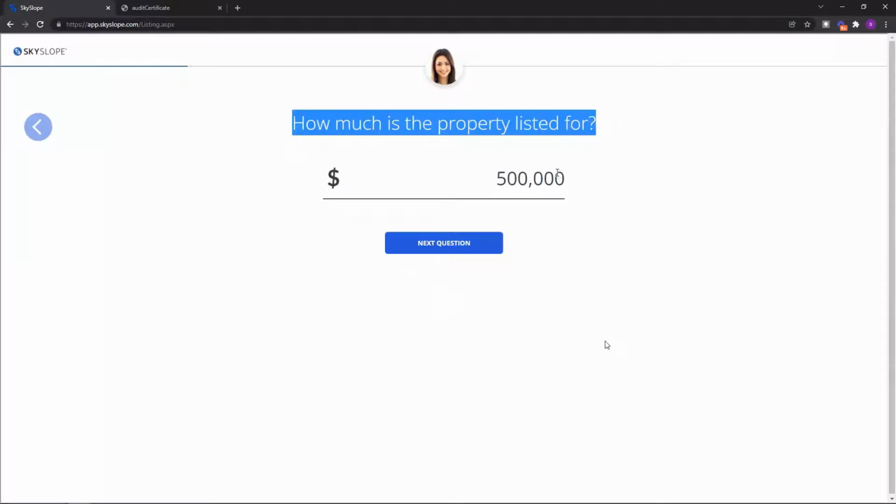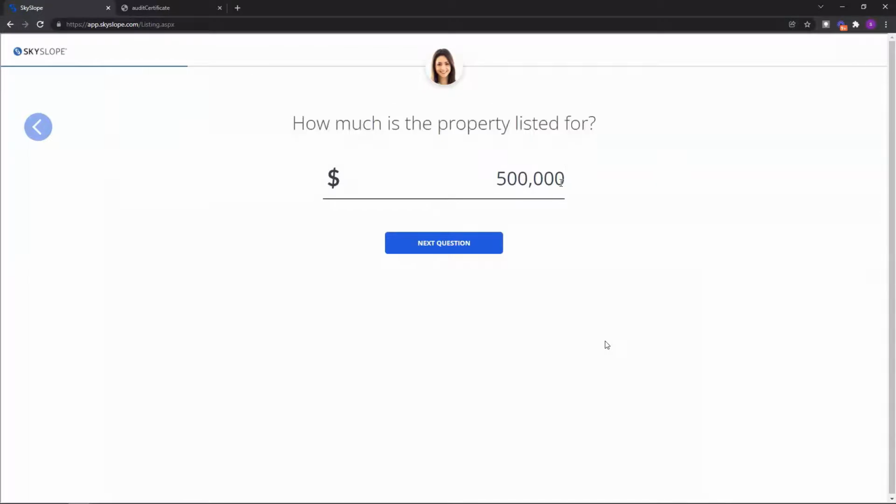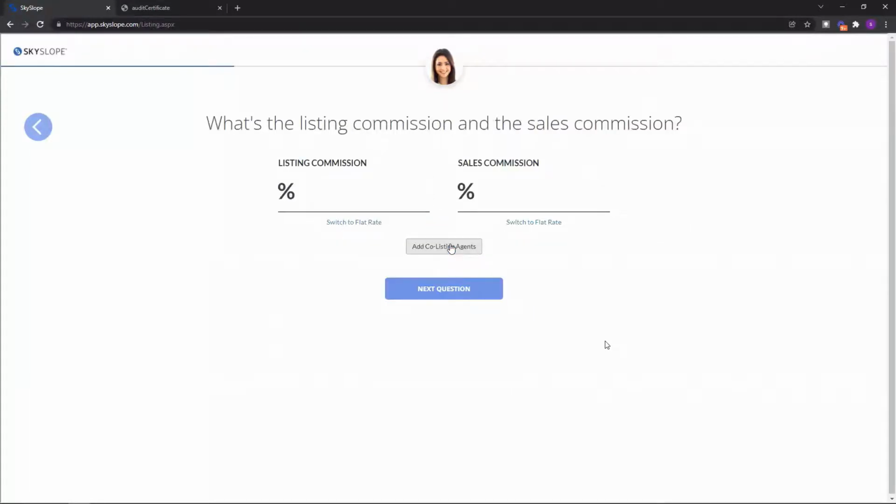Now, how much is this property listed for? As you can see, Sky has already pulled this information in for us because we already entered that onto our forms file. But this is also editable. If you ever need to make a change, you can certainly do so. Now we're at our commission. We'll hit percentage. We also have a flat rate option.